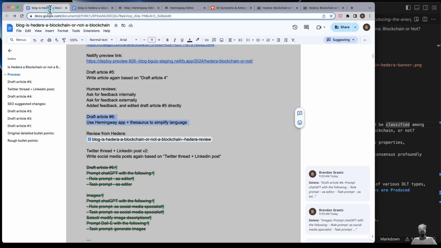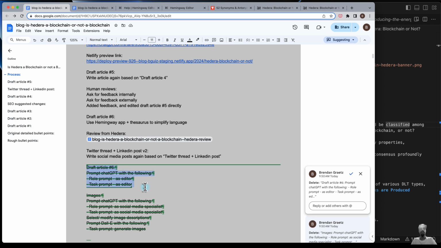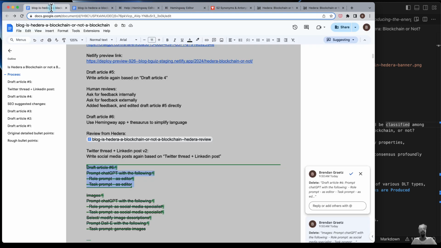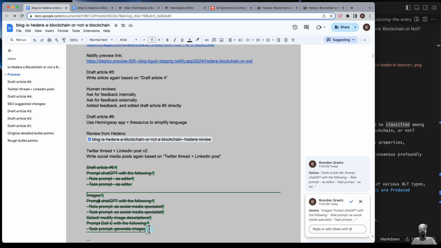Yeah. And then finally, I think I'm going to skip the draft article 6 with ChatGPT. I think it's better off this way, having manually edited it using Hemingway. And I'm also going to skip image generation.